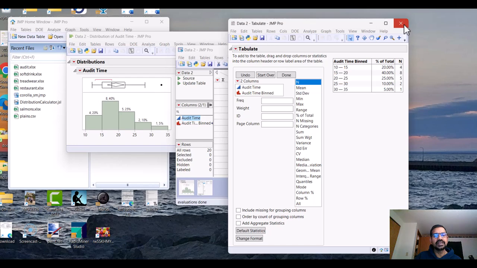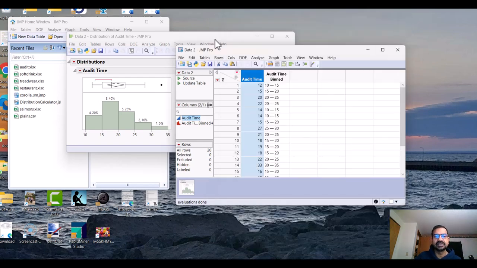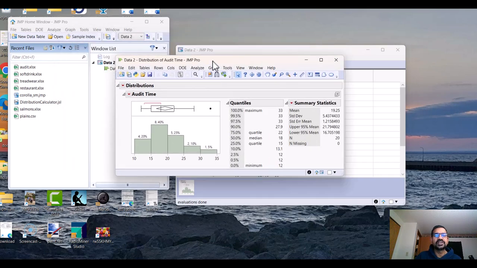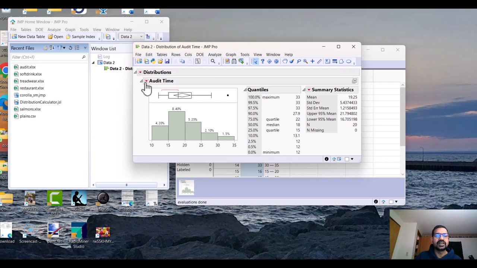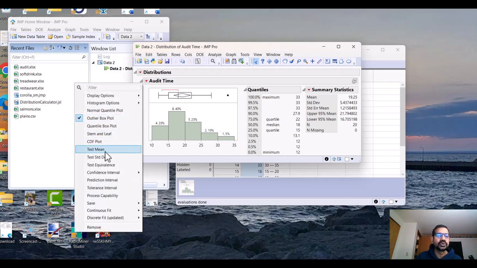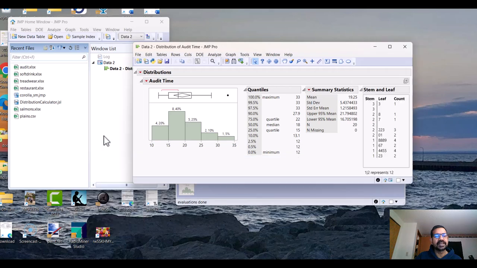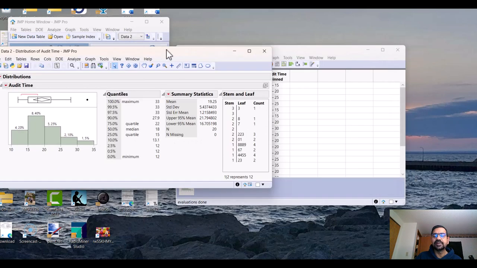Now, let's see how to create a stem and leaf plot. So I'm going to go back to my data table with audit time selected. Or in fact, once we have done the distribution, if we click on the menu options, the little triangle here, we see the option of a stem and leaf plot. If I click here, we get a stem and leaf plot. This is again a nice visual summary, which tells us the count for each category. The way we would interpret the stem and leaf plot is that these are our digits in the tens place, and these are the digits in the ones place.